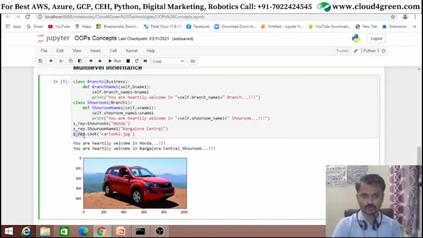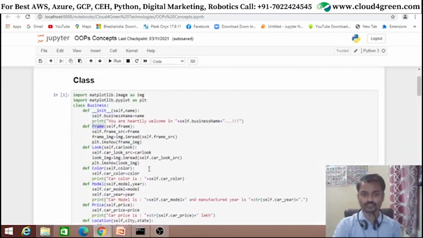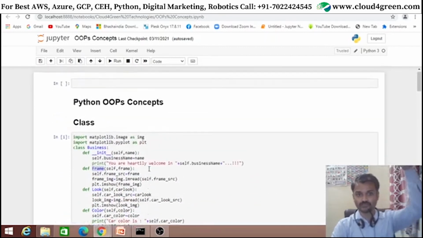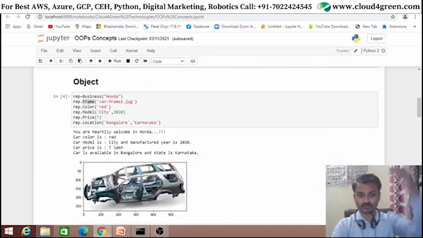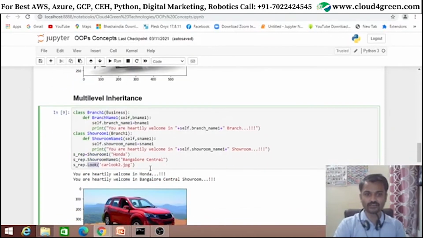Where is this look function defined? It is defined in the business class. So you can see it is multi-level: the first level is business, the second level is branch, and the third level is showroom, but you still have access to run that functionality through object oriented programming.